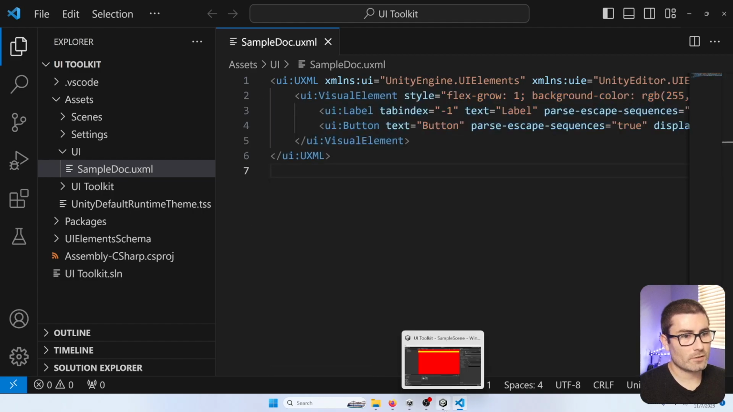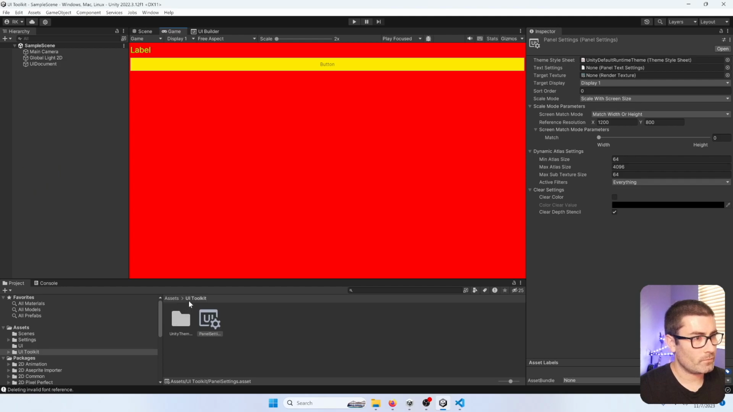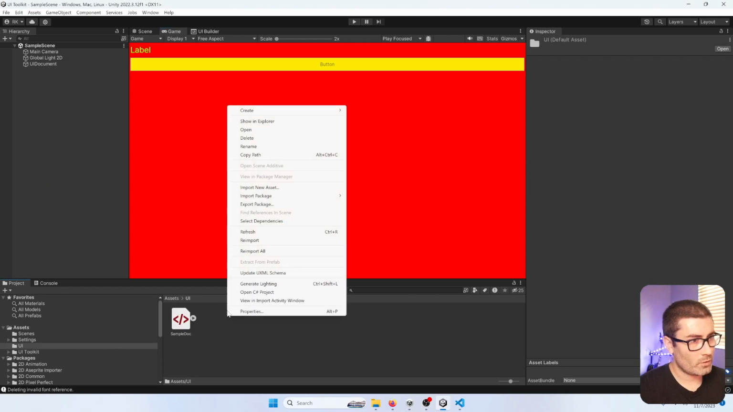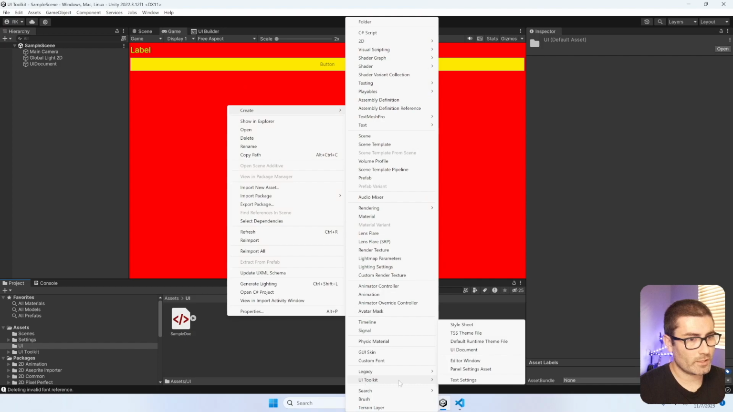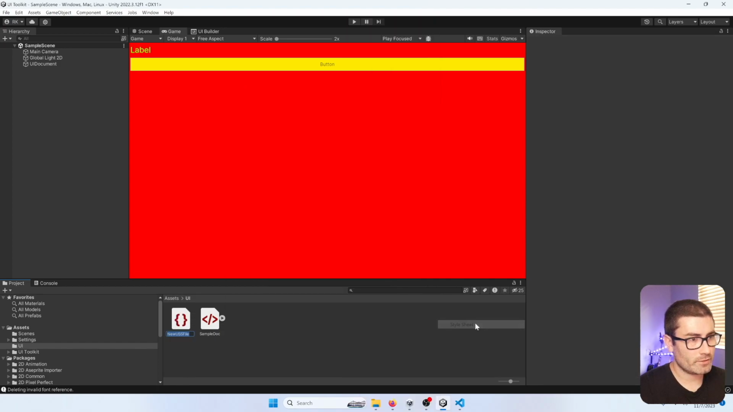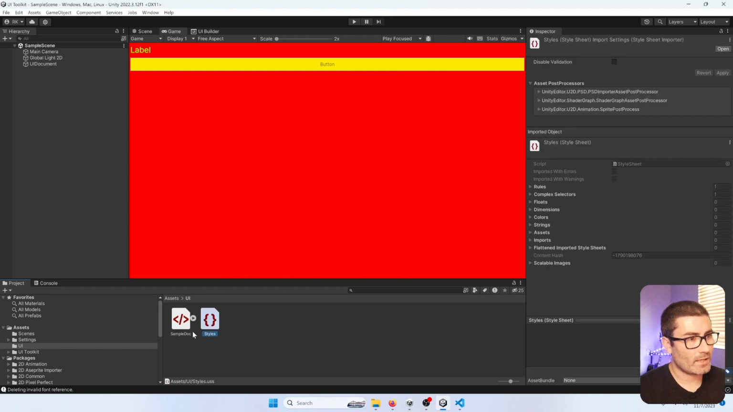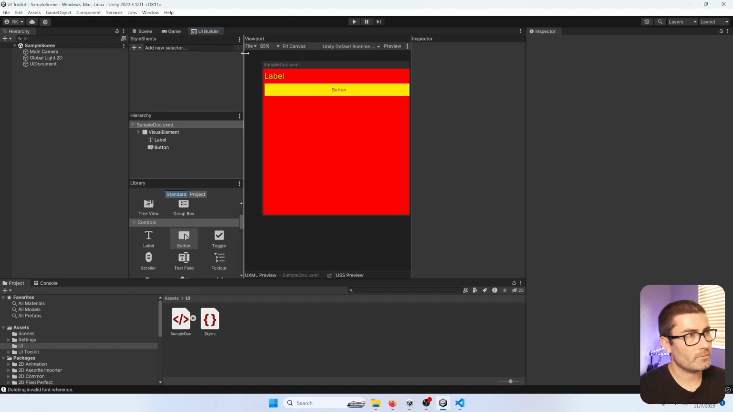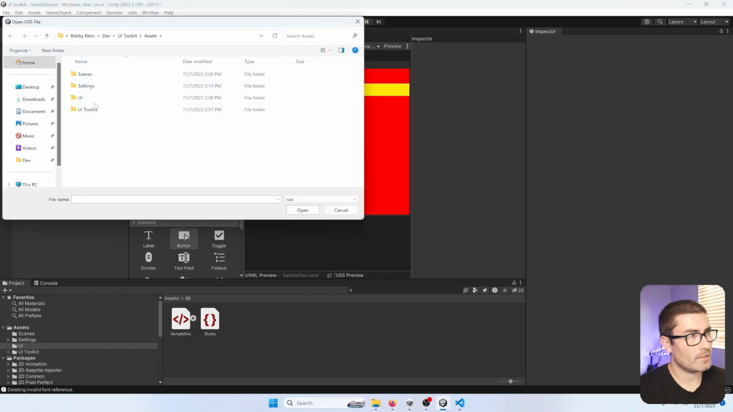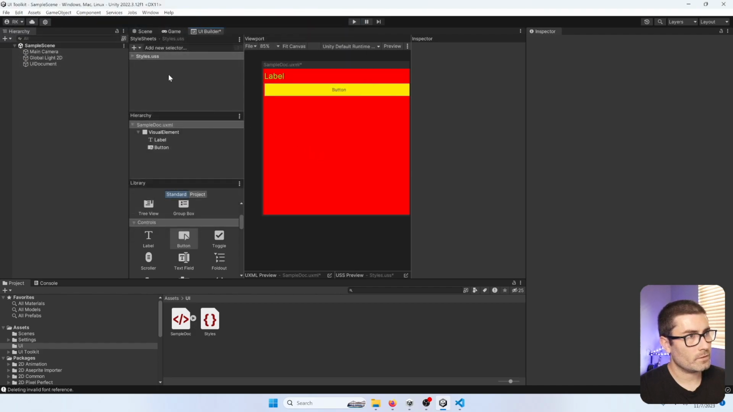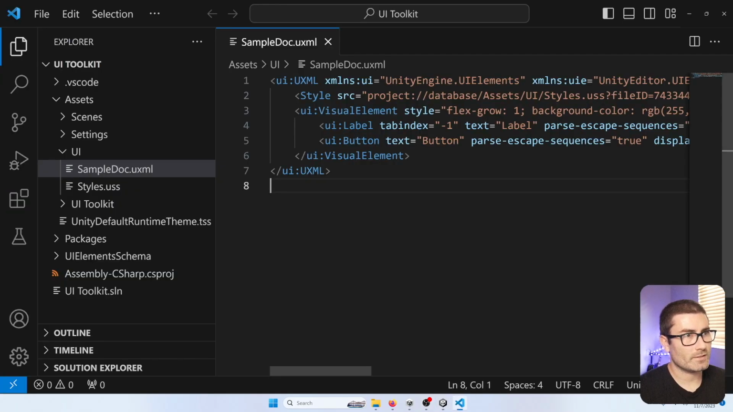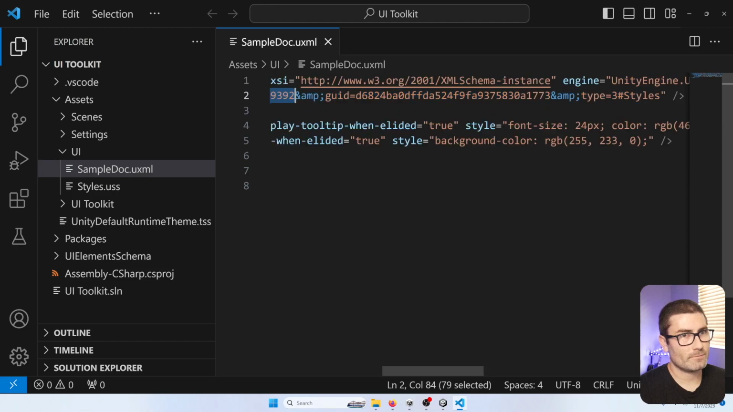So let's go ahead and create a style sheet. We'll go back to Unity, go back to that UI folder, right click, create, UI Toolkit, and this time we'll create a style sheet. I'll just call mine styles. And now we want to connect the style sheet to the sample document. So let's go back to the UI Builder, and we'll click this little plus up here and go Add Existing USS, and then just select the file. So I'll attach it right there, save, and let's go back to VS Code. And you can see it added this line right here, which connects it.